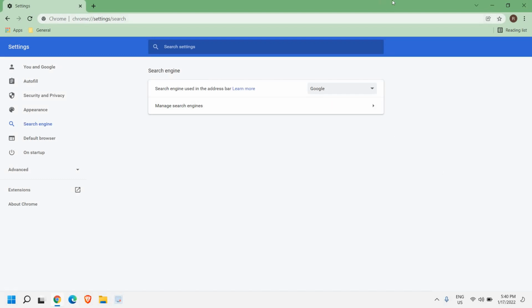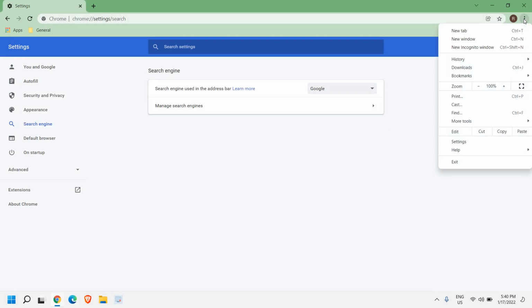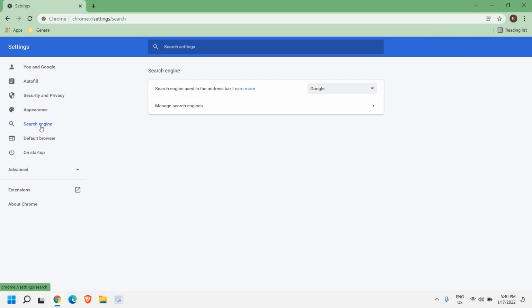Now let's go to Google Chrome and make Google the search engine. So here, open Google Chrome and click on these three dots and then go to settings, and you will have a window like this. From the left hand side, we just need to click on Search engine, and here you can change the search engine to Google. So this is how you can do that.